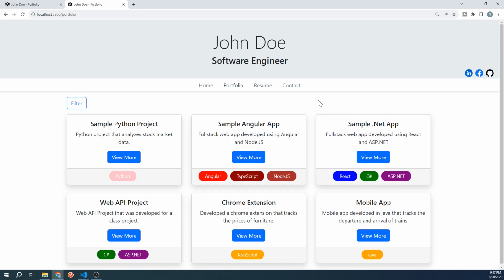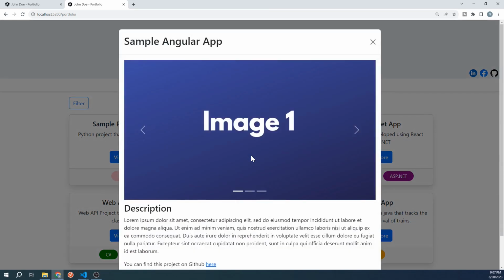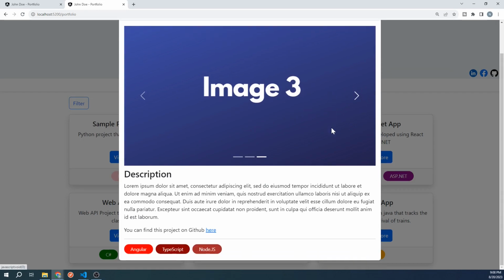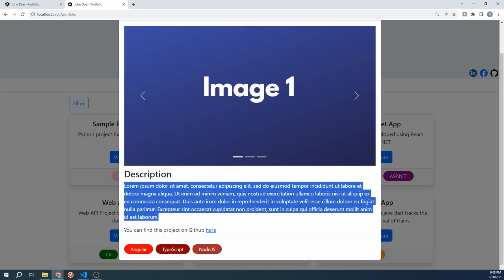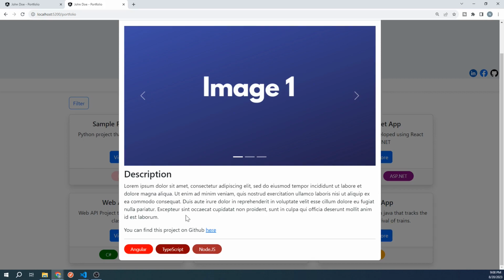For any given project, we are going to have a name for our project. We're going to have a short 1 to 2 sentence summary, and we'll have some tags. If we click on View More, we'll see that we also have some pictures that can showcase the project. We also have a full description. And lastly, we have a project link that can lead users to a GitHub repo or something similar.